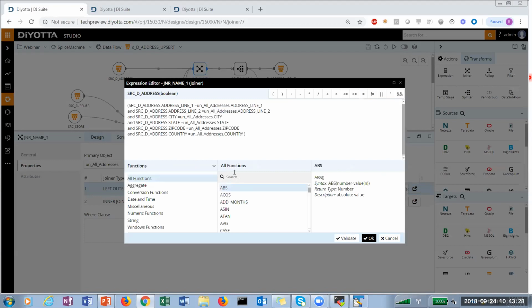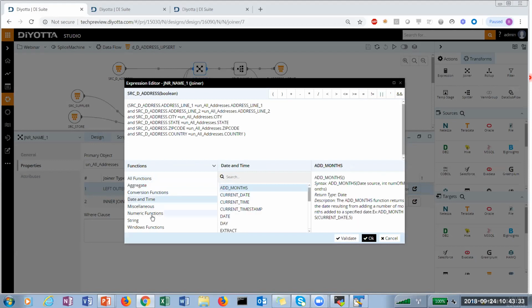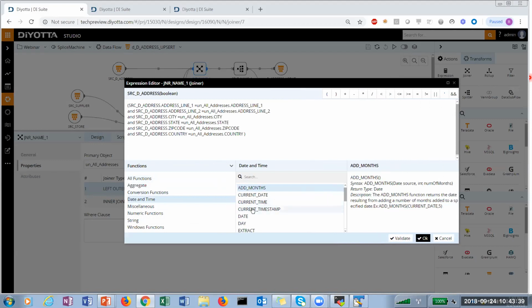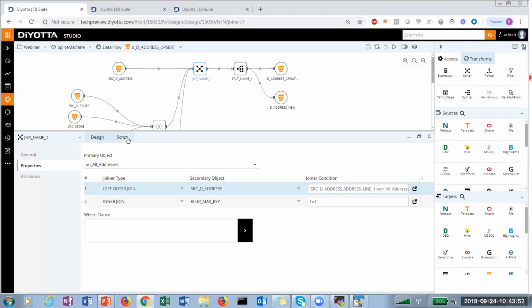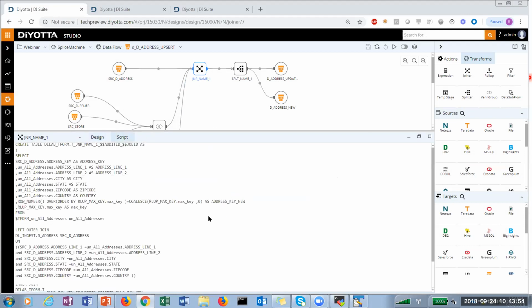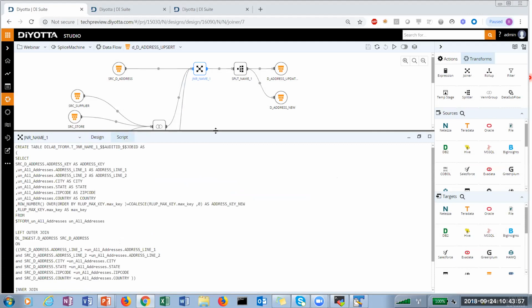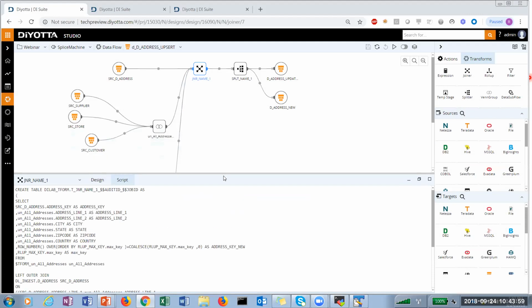The functions you see here are all Splice Machine functions. We bring those functions to the UI so that users can use them and validate. Once you code it, you can validate. Once the function is validated, it will run on Splice Machine. At the same time, you can also view the script it is generating underneath, which pushes down to your Splice Machine.